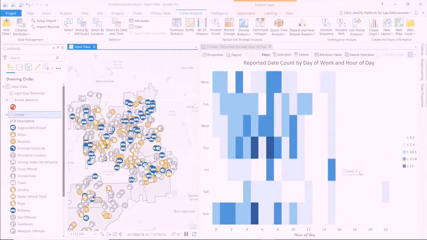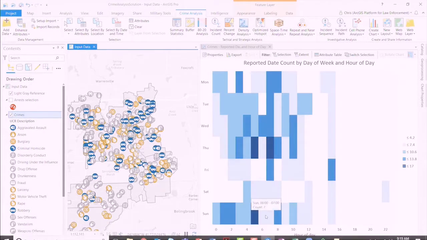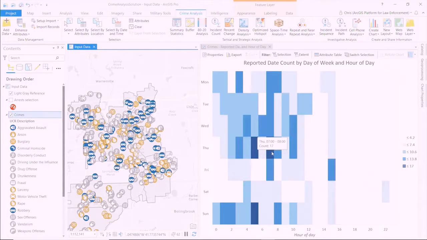And so now what's cool about charts in ArcGIS Pro is not only did I make the chart, but it's interactive. So I can see that Thursday at 7 a.m. appears to be a hotspot, as does Sunday at 5 a.m. and Thursday at 5 a.m. So I'm going to select those. And as I make those selections in the chart, the points on the map are selected. That's cool, right? But that's not really how we want to think about this working.